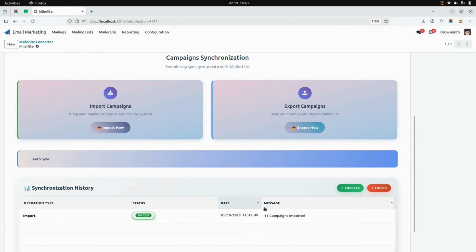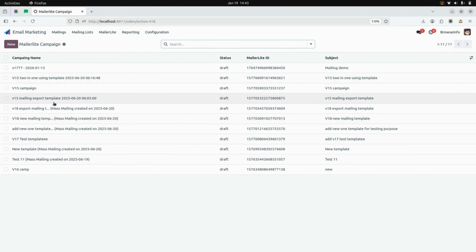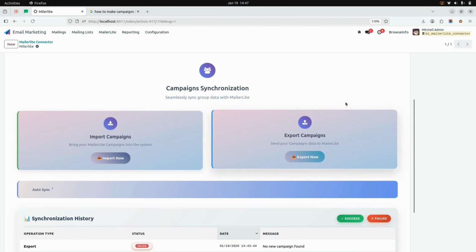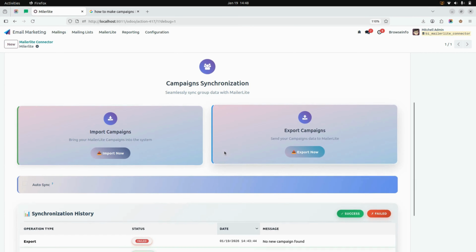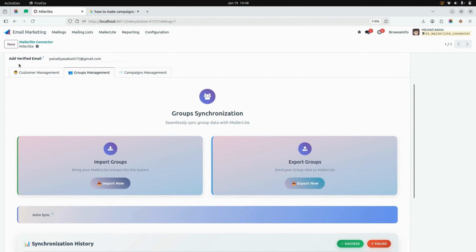Here you can see we have successfully imported the 11 campaigns. From here you will find the campaigns. You can see our campaigns are imported from the MailerLite. In the same way, if you want to export the campaigns, you can export it from here. And you can track everything in the synchronization history.